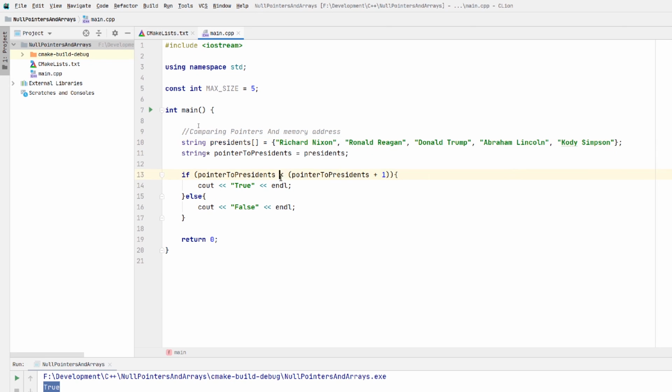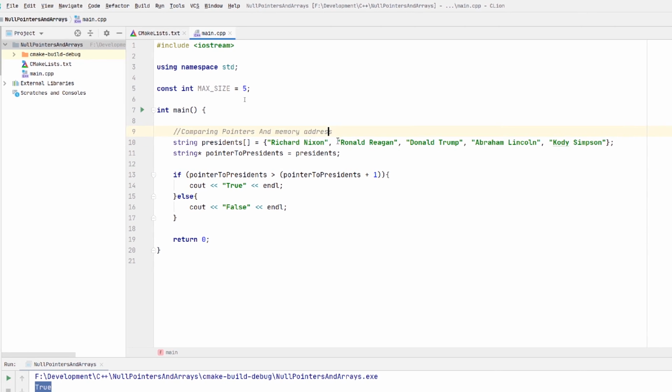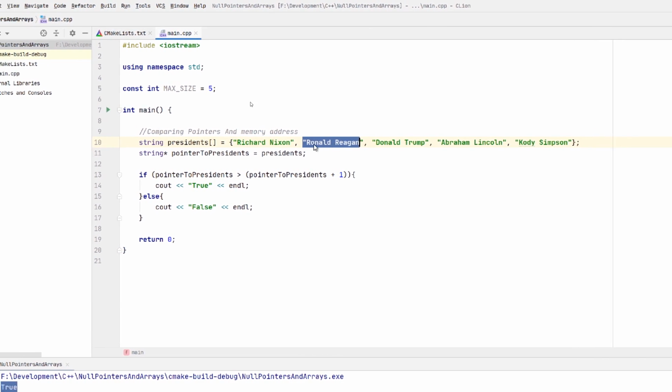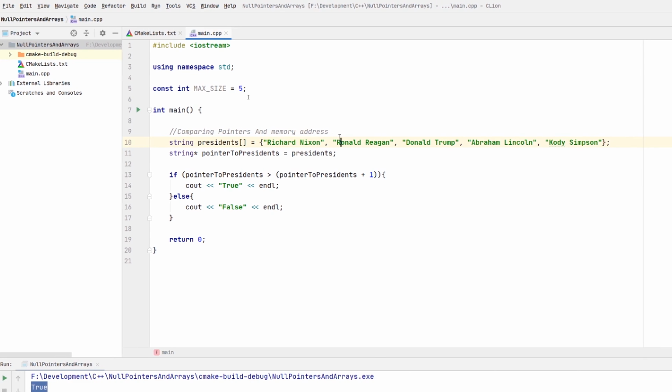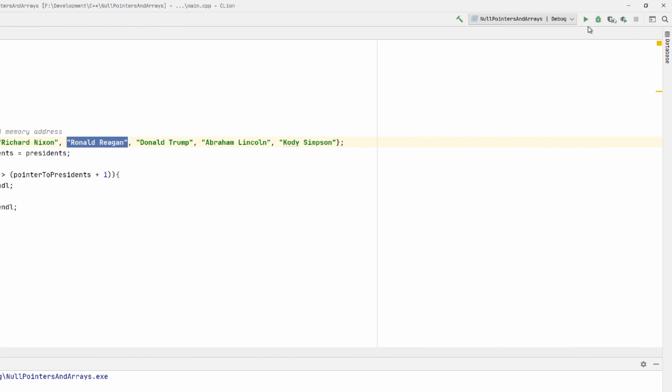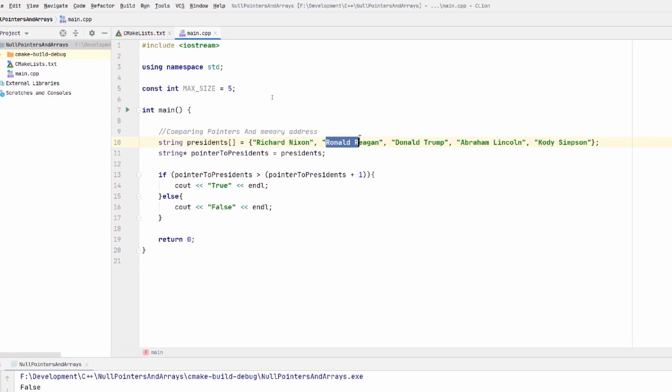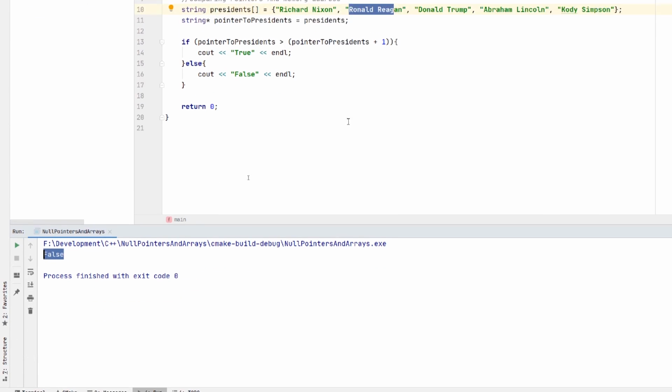Alright? So if we were to change this to greater than, that means that Richard Nixon is greater than Ronald Reagan, but Ronald Reagan comes after in the array, it comes after Richard Nixon, so it's going to have a bigger memory address. So it should print out false because that's not true. Richard Nixon has a smaller memory address than Ronald Reagan, and we do get false, perfect.